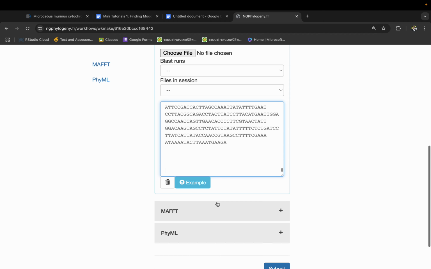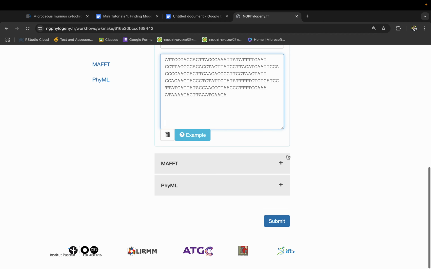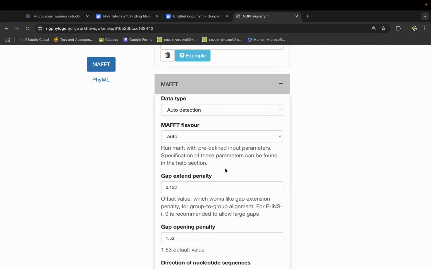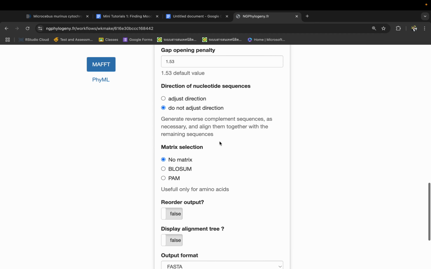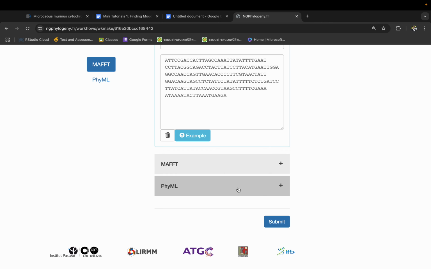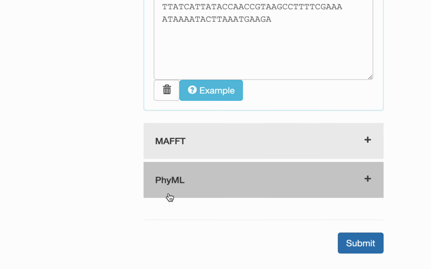All right. And then once you have that, you can leave this panel alone. This is basically all the configuration for the alignment. This is pretty good already. You don't have to do anything. But we're going to change a little bit for PhyML here.